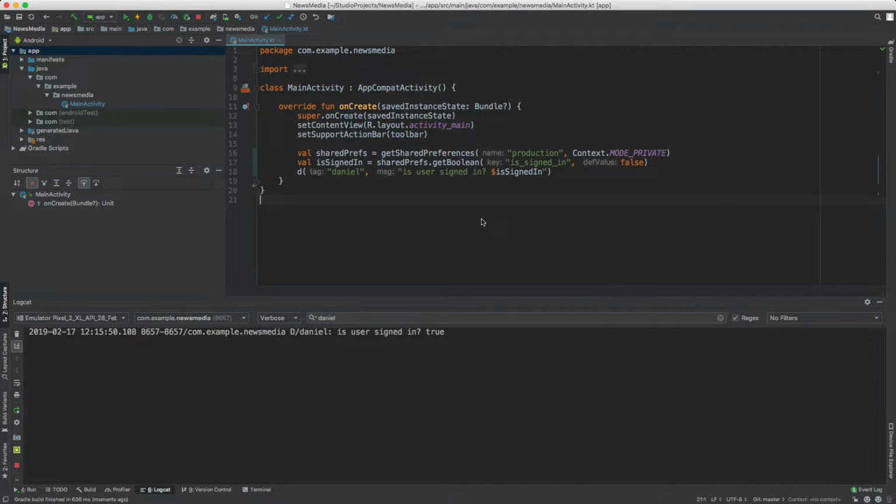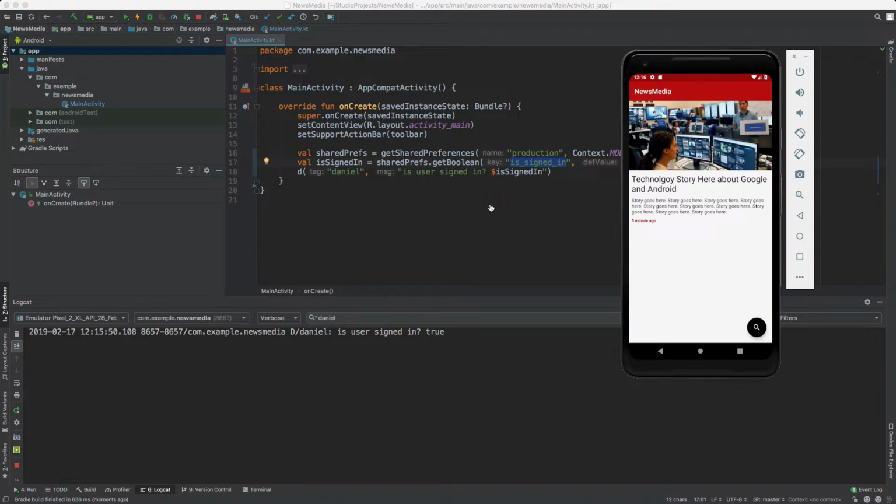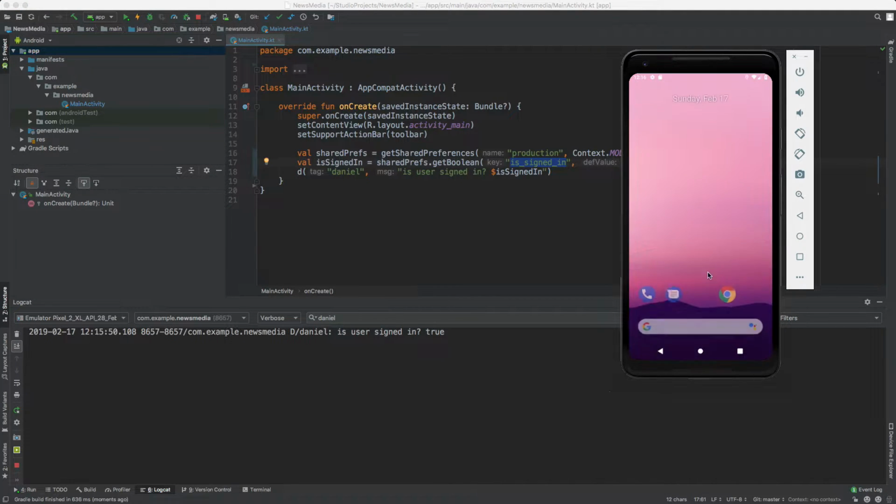Oh, I know why that is, because I was playing around with it earlier and I used the same value there. So you're probably going to see false. But what we can do is we can actually clear that.